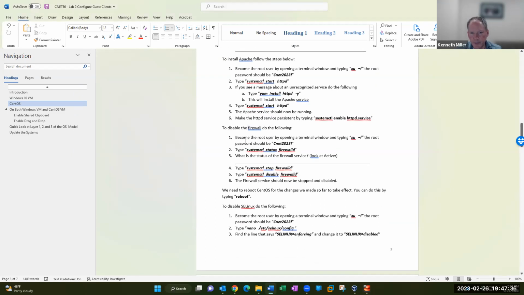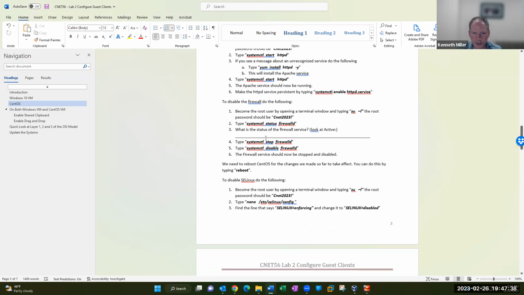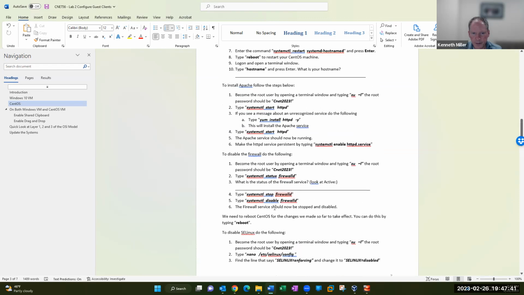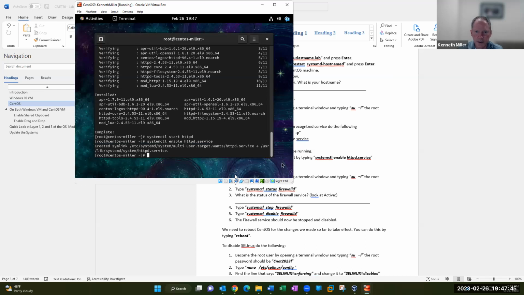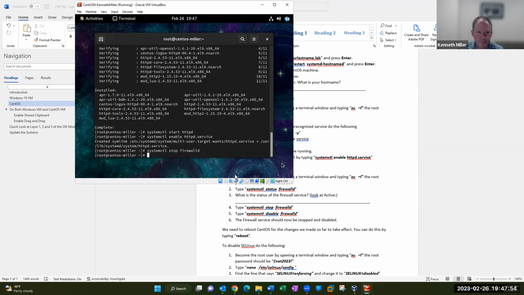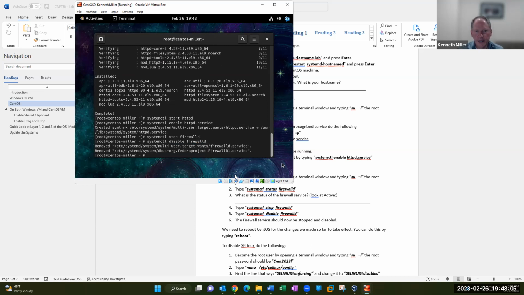So we're going to disable the firewall. We're going to make sure that the firewall is not in our way. So what I'm going to type here is systemctl stop firewalld, and then systemctl disable firewalld. All right, and that removed it. It's going to turn off the firewall.